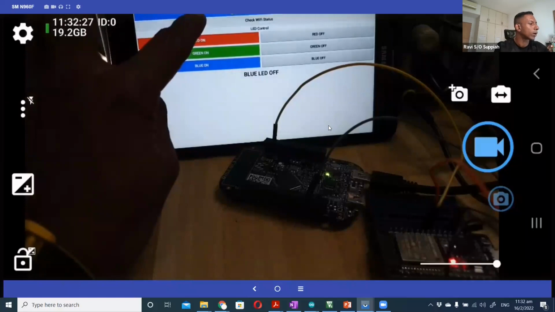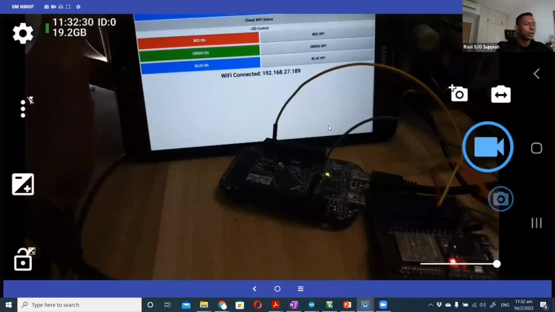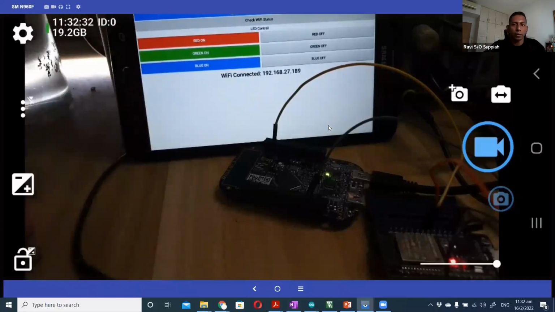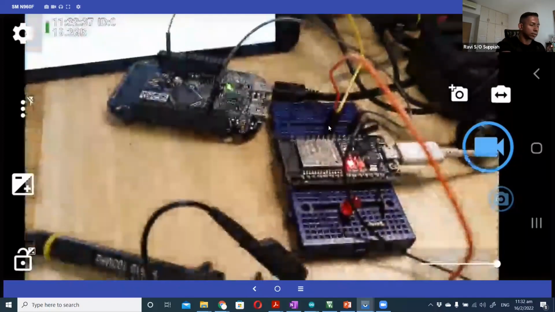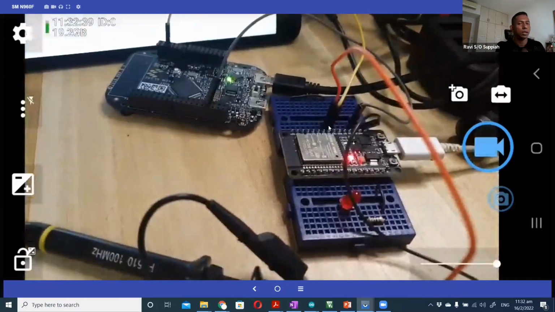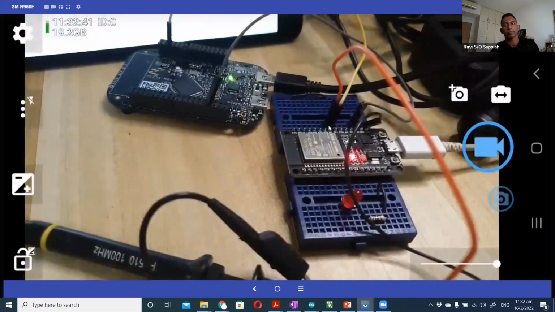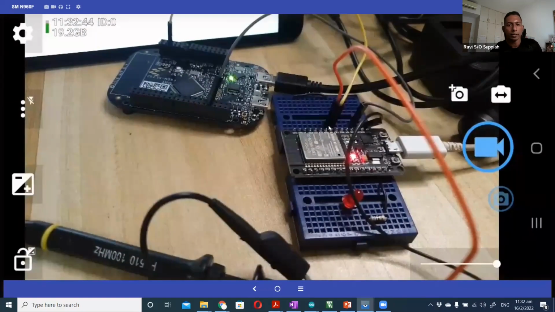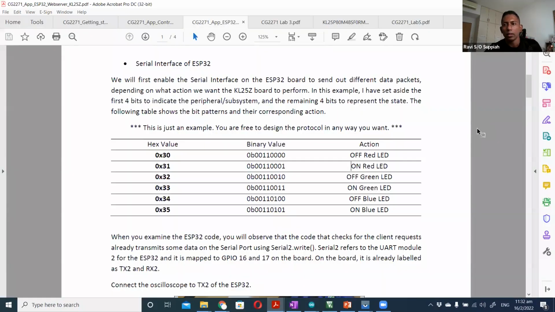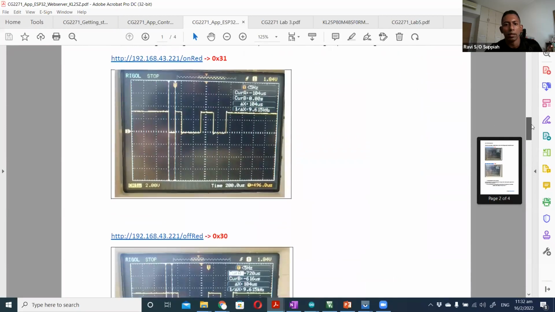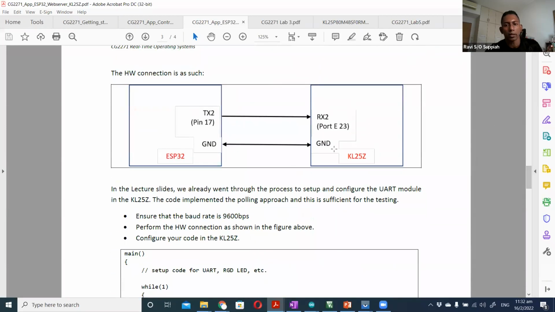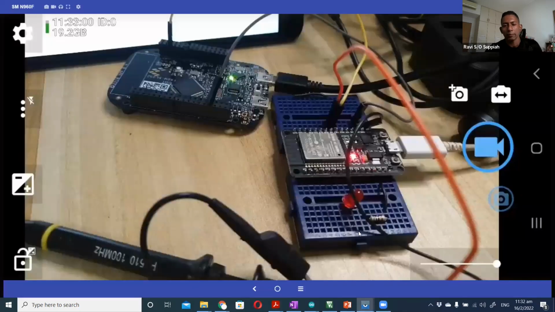When I click on check Wi-Fi status, it will show me Wi-Fi connected and show me the IP address. Right now, you can see down here I have my ESP32 connected to the KL25Z. Again, this connection is exactly the same connection as I showed you here. It's only one wire, transmit to receive, and another wire to ground. That's all, nothing else.